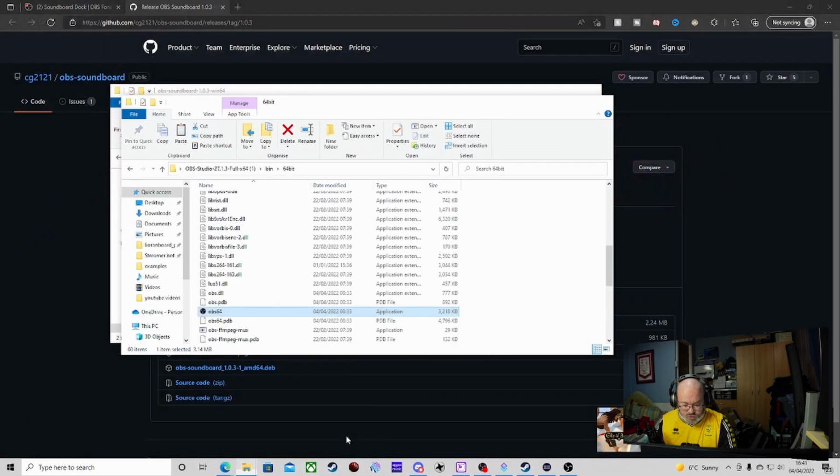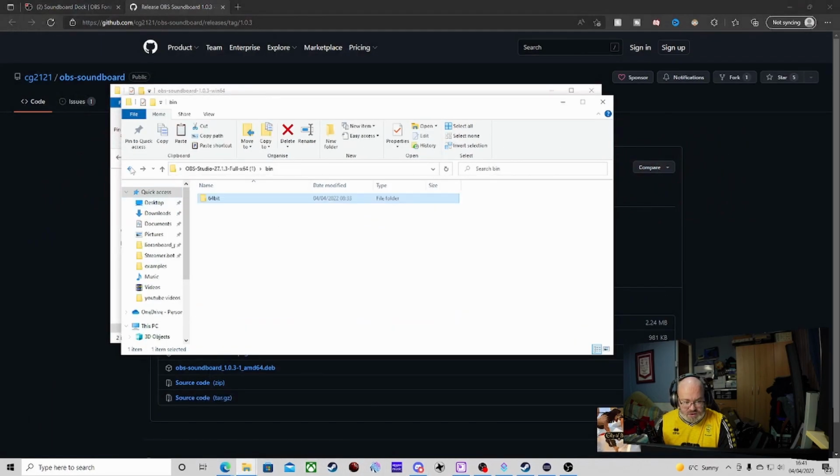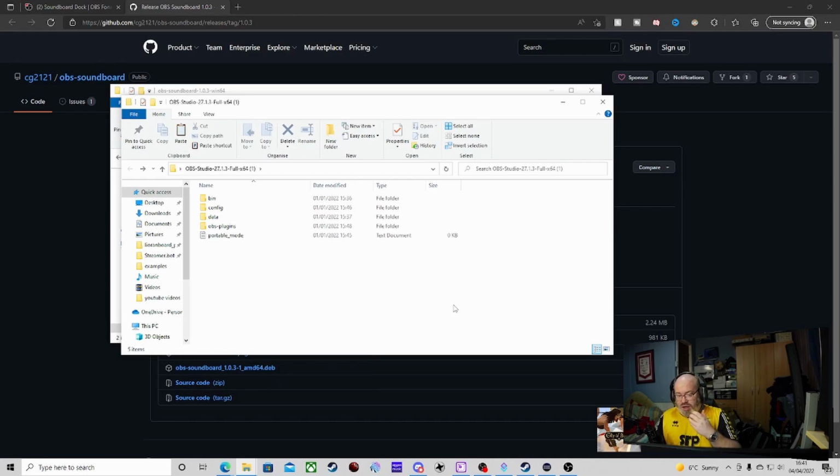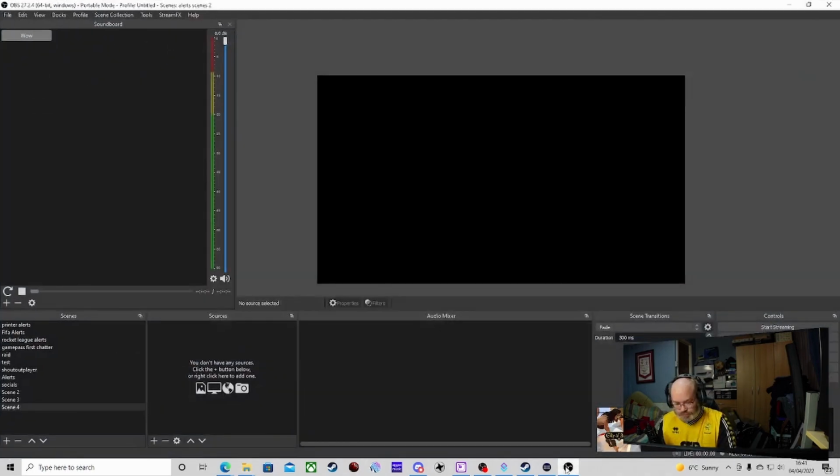Go to your OBS. Where is it? Just back a bit. So in this one it is a portable instance, and then we just paste them in there. I've already done it, so I'm not going to do it again, but make sure your OBS is closed as well. This is part of the reason why I'm not going to do it, because my OBS is open. And then just open up OBS.